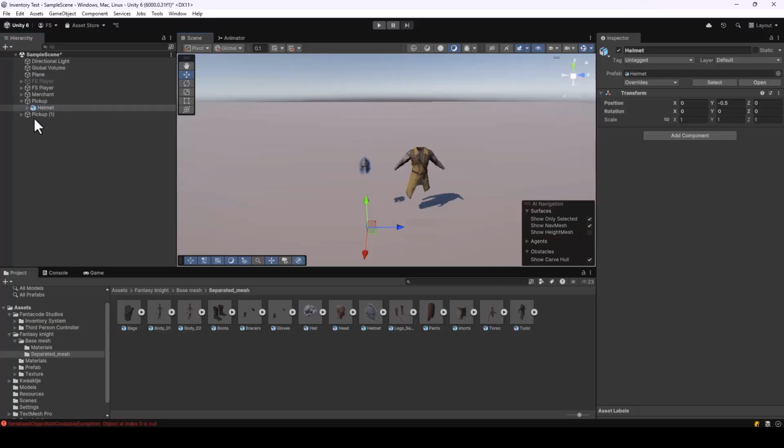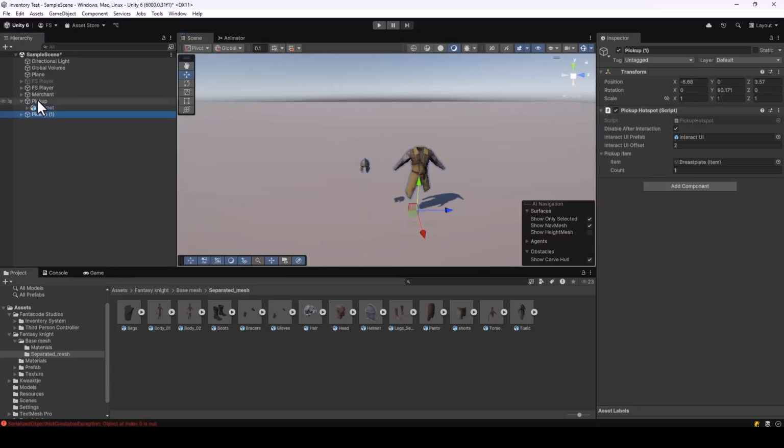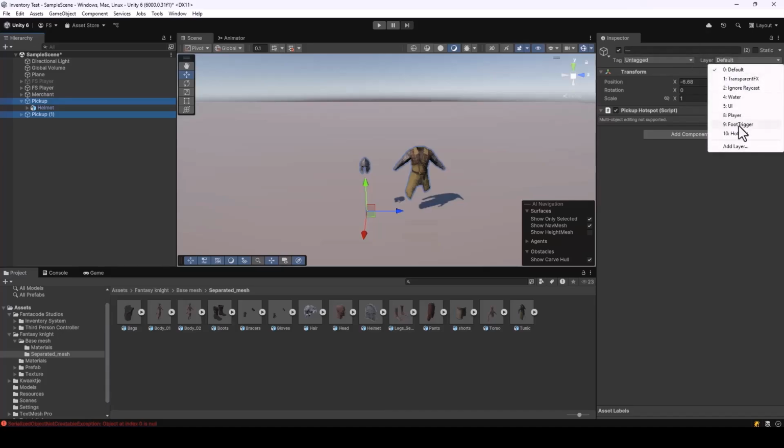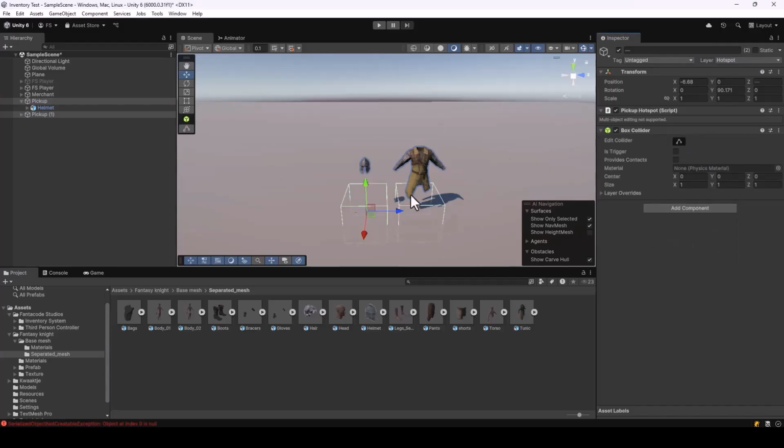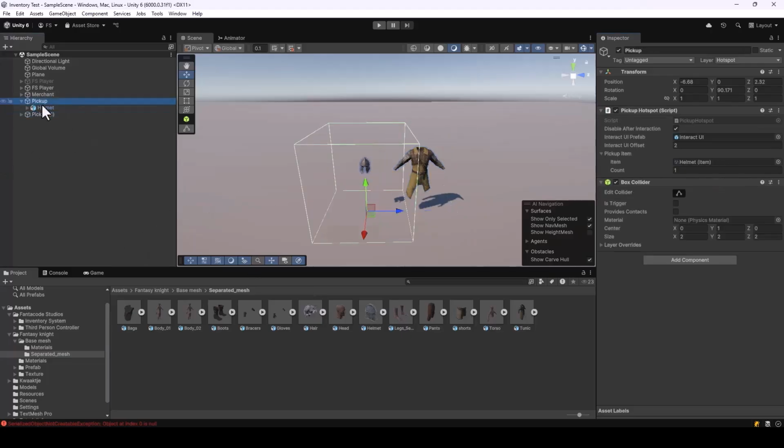All right, and next for these pickups, we do have to set their layer to hotspot, and we also have to add a box collider that will define the area from which the player can pick up the item. So let me make the box collider bigger, and that should be enough. So yeah, you can duplicate this and create as many pickups as you want.